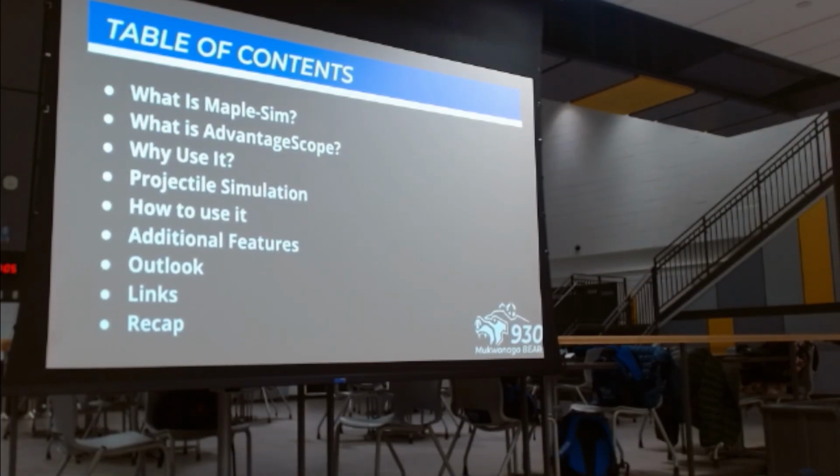We're going to go over what MapleSim exactly is, what AdvantageScope is, why we would want to use MapleSim, how we can incorporate projectile simulation in MapleSim, some additional features and the future of MapleSim, and we're going to give you a few links so you guys can do some research on your own as well.